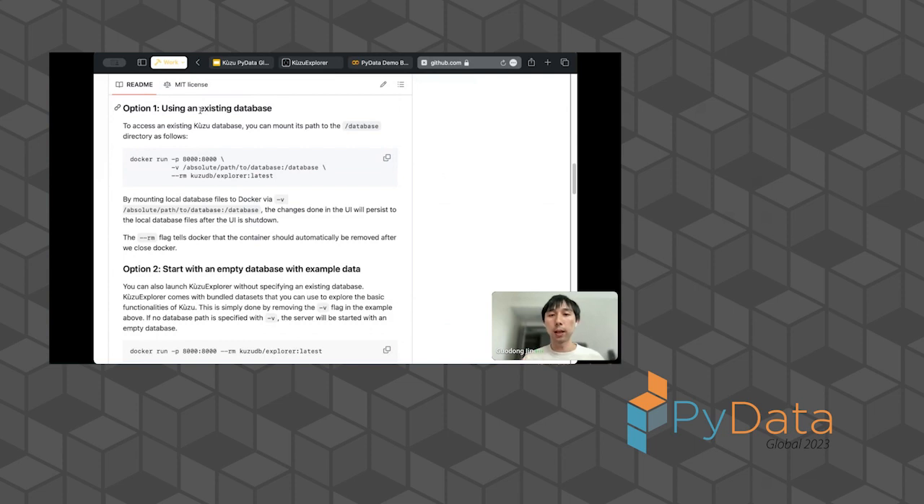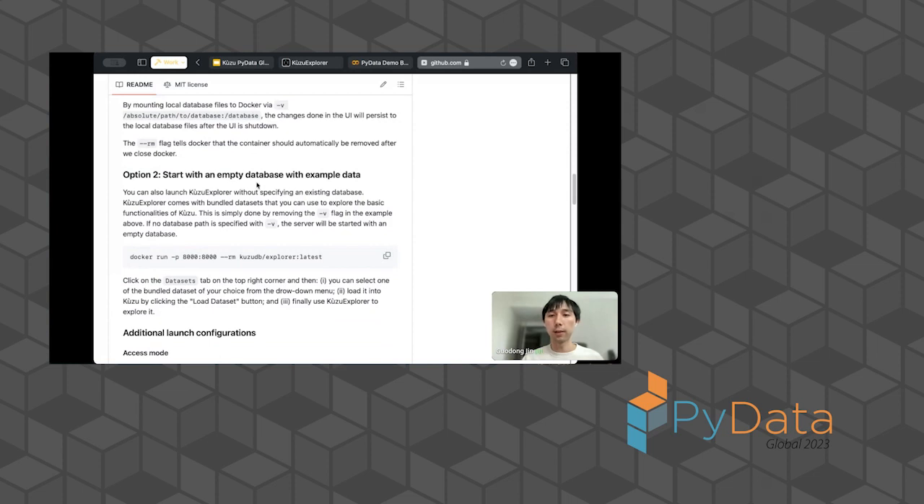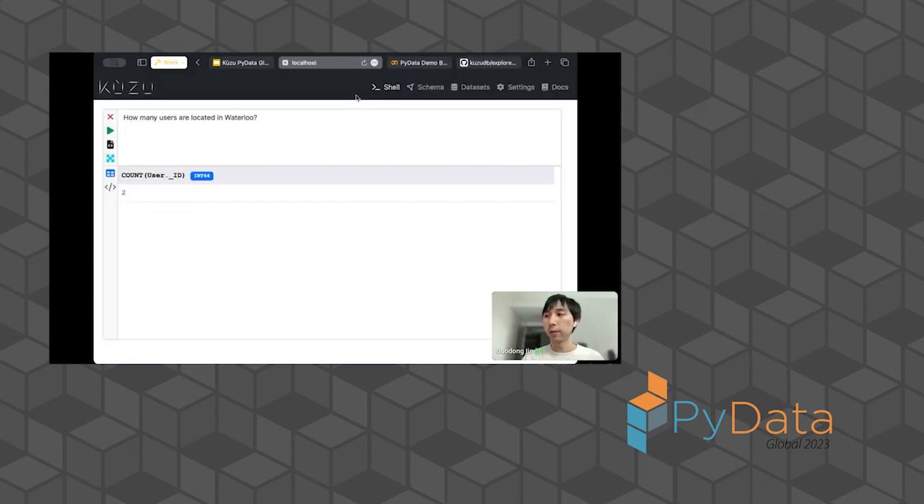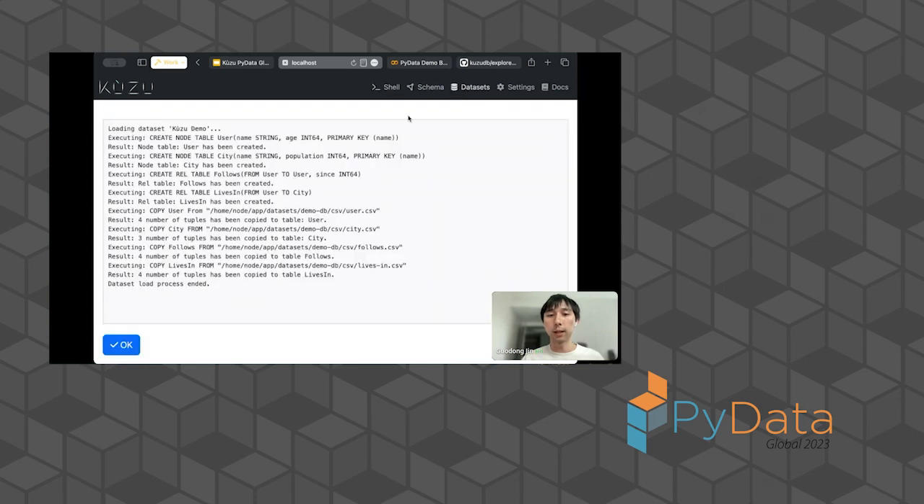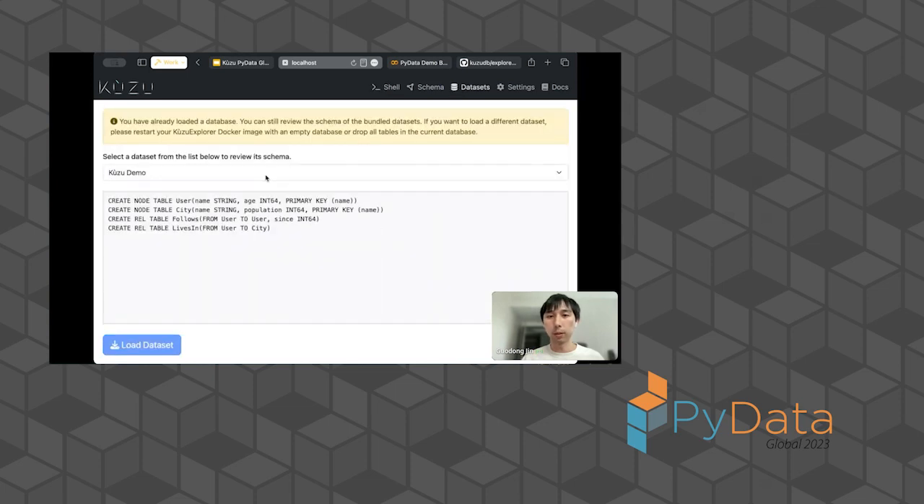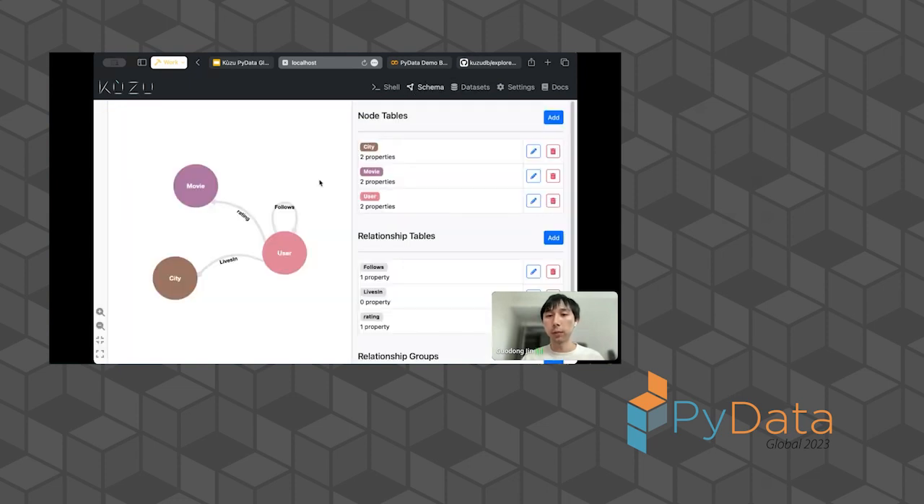One is that you can start the explorer as a Docker image, pointing to an existing database you have locally, or you can just start with an empty one and play around with it. For simplicity, I just start with an empty one, and this is the interface. We have a shell where you can issue queries, and some pre-built datasets you can load. I have loaded the Kùzu demo here, and then you can see the schema.